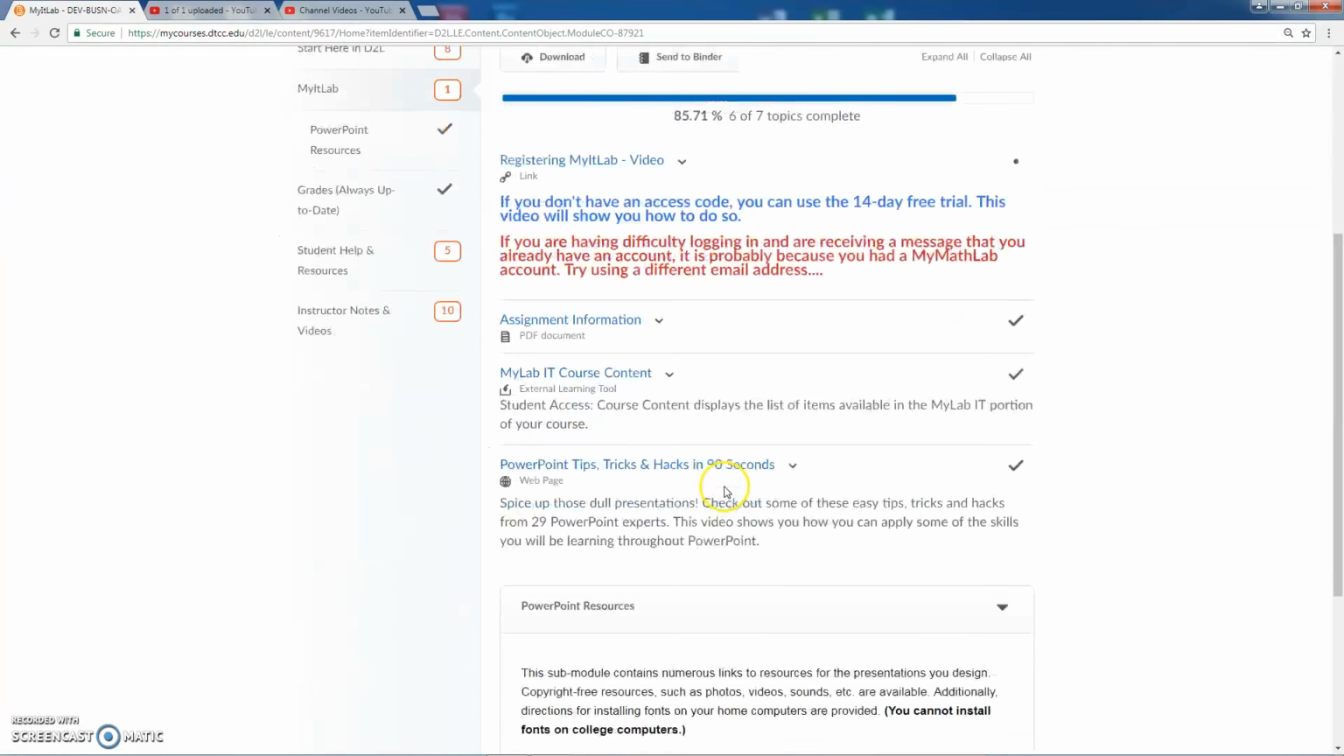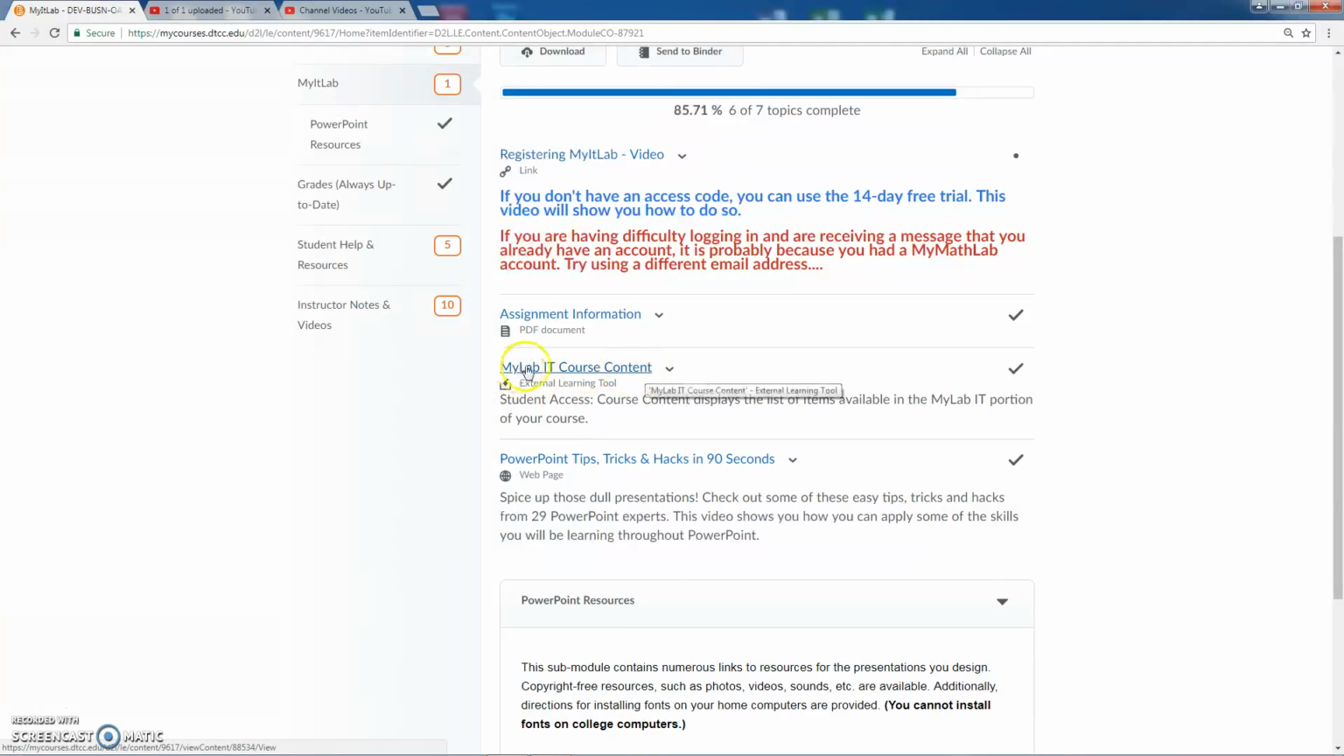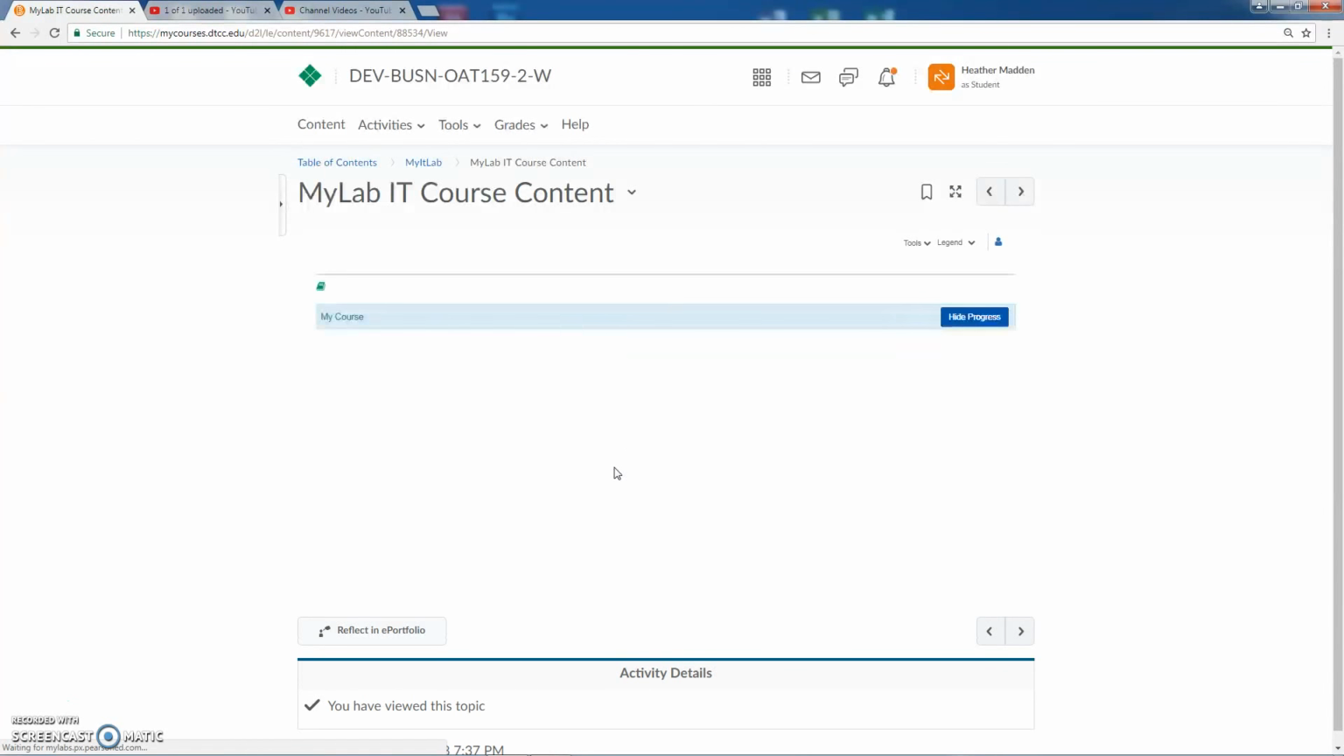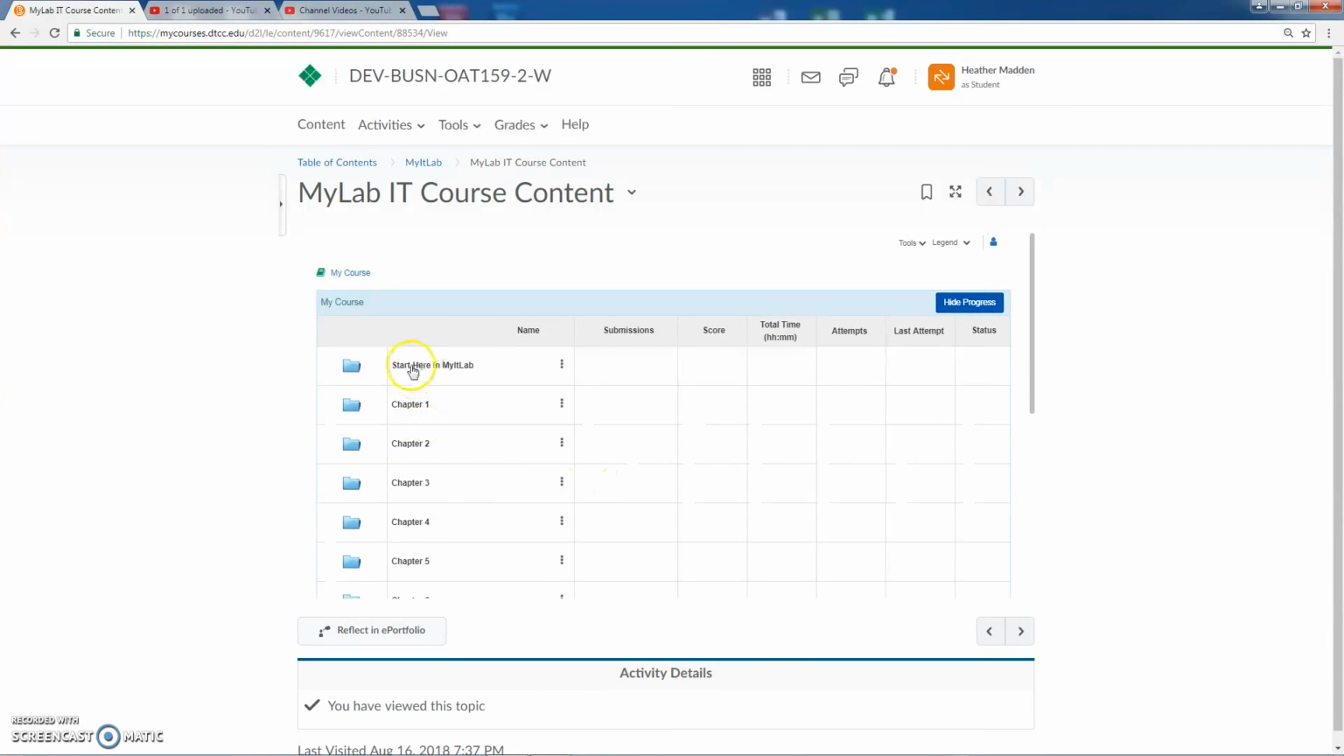Okay, and then to actually go into the MyItLab, you click on MyItLab course content. It takes you right into the content, and you'll see that we have Start Here in MyItLab. That contains mostly videos that are going to tell you how you're going to work with the simulation training, the simulation exams, etc. So it's going to tell you when you get to those grader projects, how do you check those assignments? How do you submit those assignments?